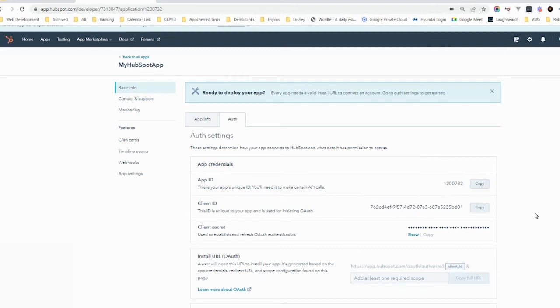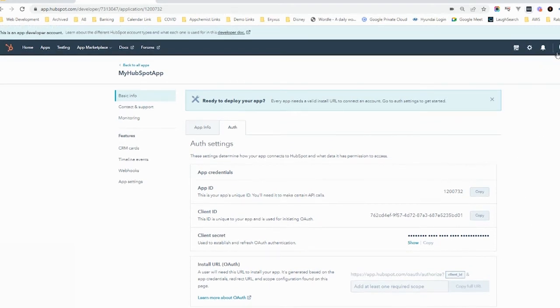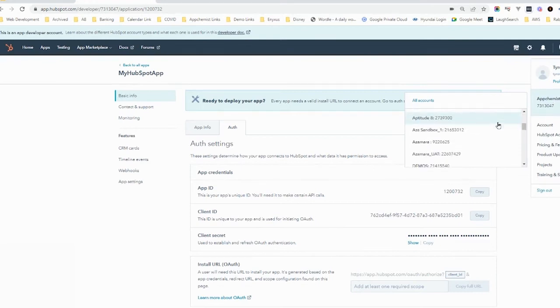The other route is called private apps, and private apps work a little bit differently. So let me quickly find a test account. Here, I've actually named one after myself. Not trying to be vain, but hey, someone's got to do it.